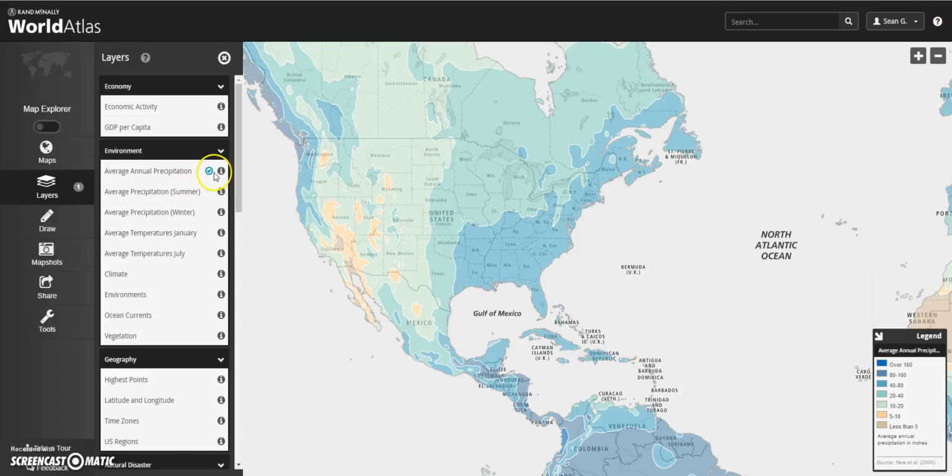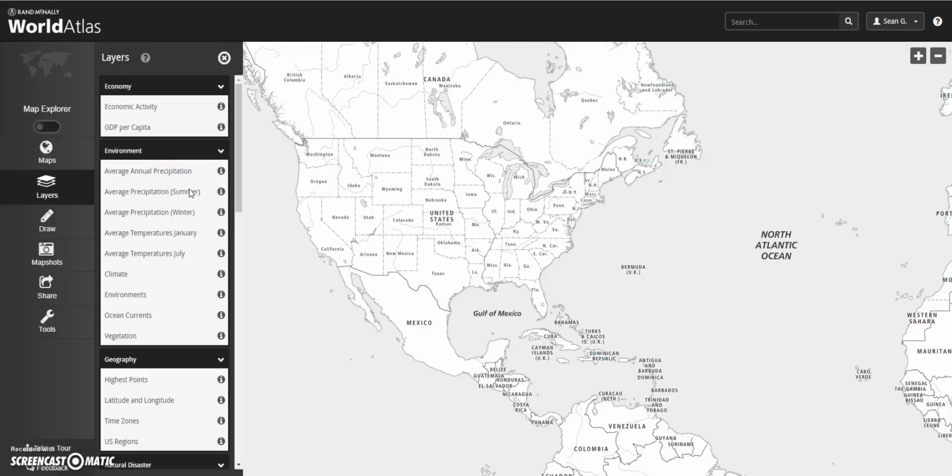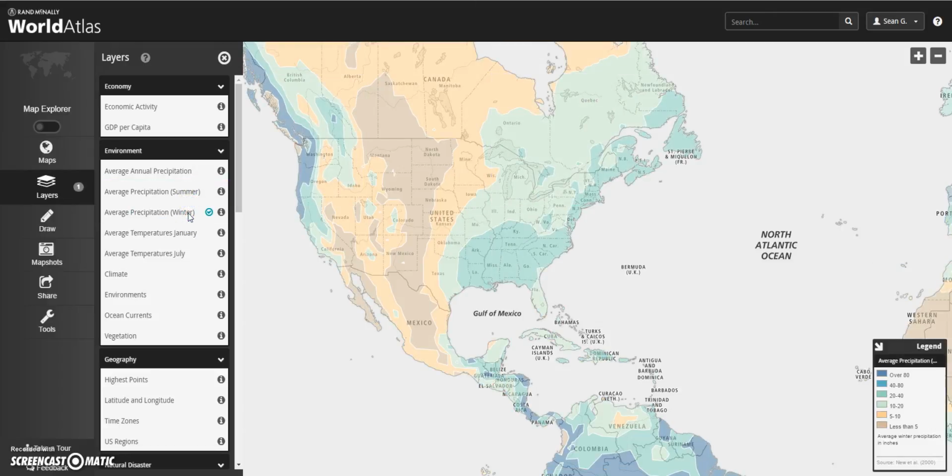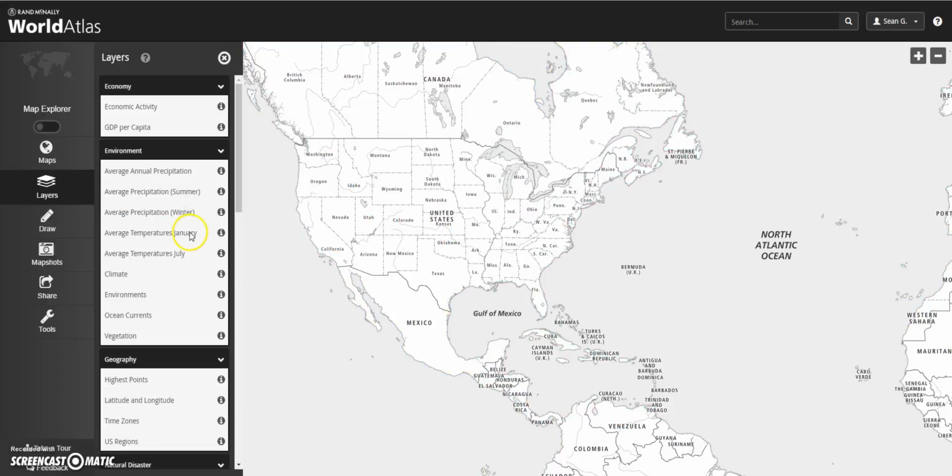So if I want to know how much it rains, if I want to know what the average rain is just for the summer, I can get an idea of that. If I want to know average precipitation for the winter, I can get an idea for that. If I'm talking temperature, I want to know winter temperatures.